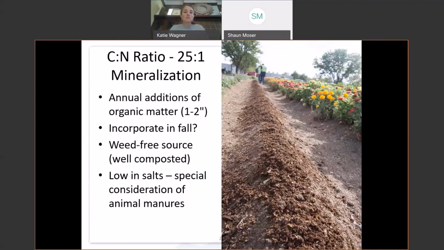Special consideration of animal manures. Animal manures are a wonderful addition to garden soils, but really only add them if they're well composted. Animal manures, some types worse than others, can be kind of high in soluble salts, and so that can present a problem.